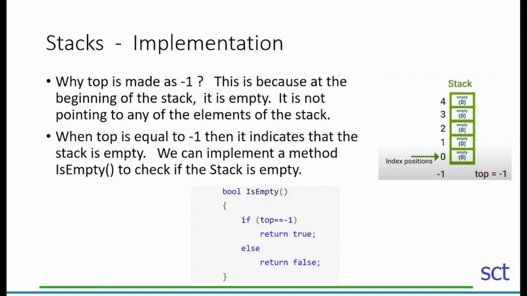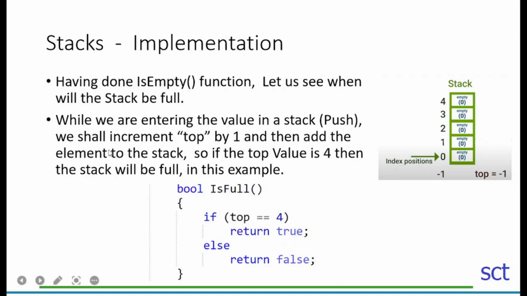Okay. So now we are going to write the isEmpty function, which has a boolean return value. A boolean value will be returned from this function here, and if top is equal to -1, then you return true, else return false. So the isEmpty function will be like this. Next, we have written an isEmpty function here.